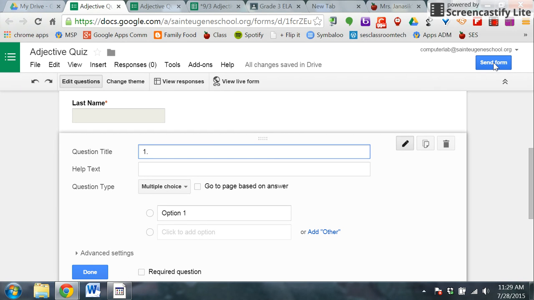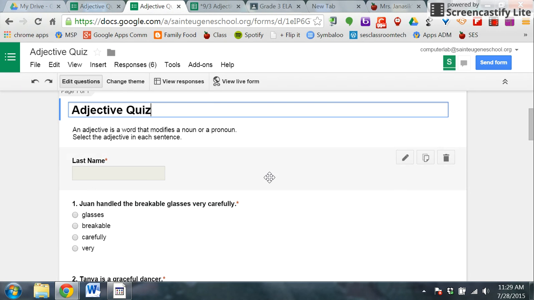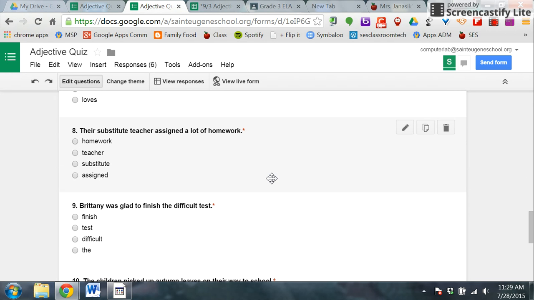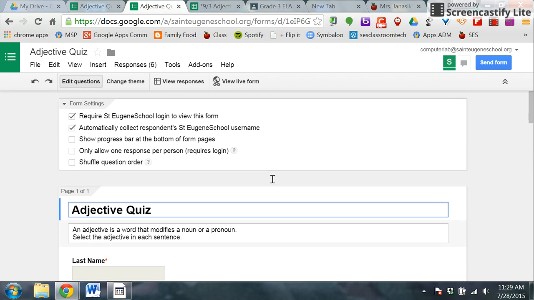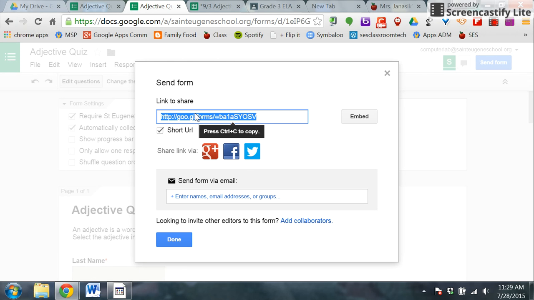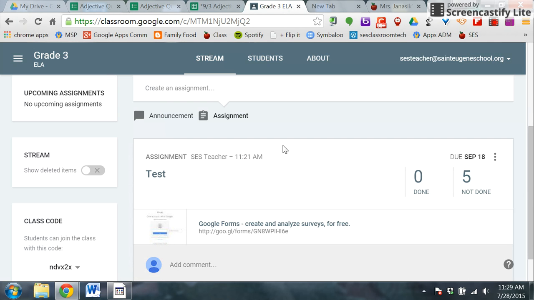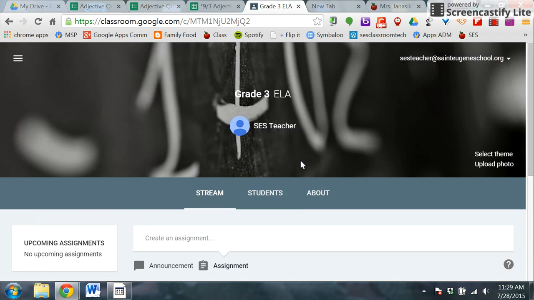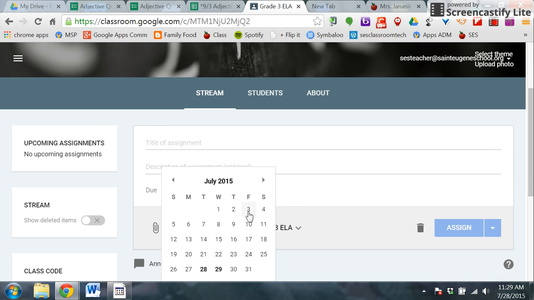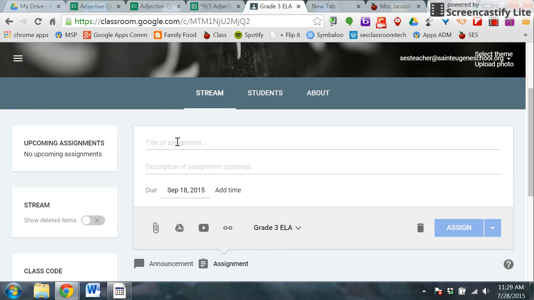When you're finished, you're going to send the form. I'll show you one that I created. Okay, all finished, multiple choice, adjectives that describe the nouns, and I'm going to send it so I can link it. If I choose the short URL and copy that, I can go to my classroom and create an assignment with the due date. This will not link directly to your classroom folder, but if your students are used to going to your classroom, it's a good way to get it.